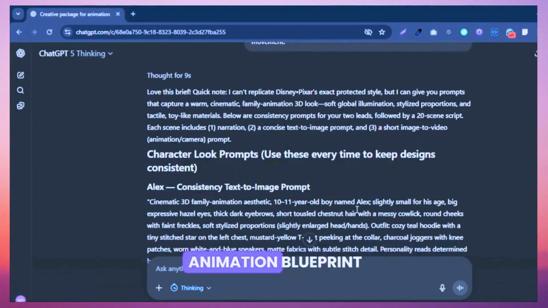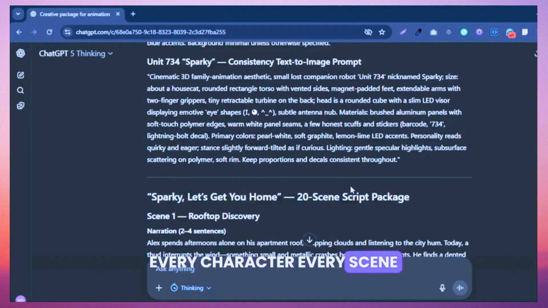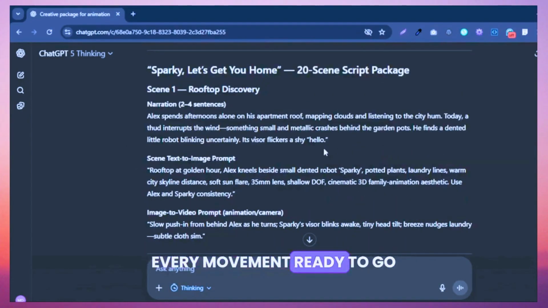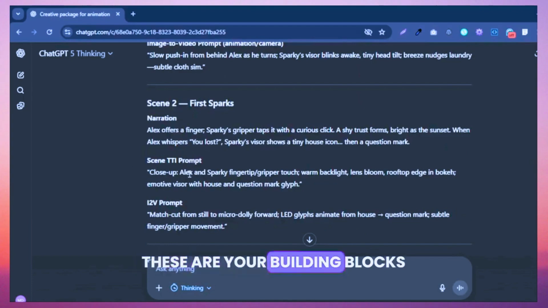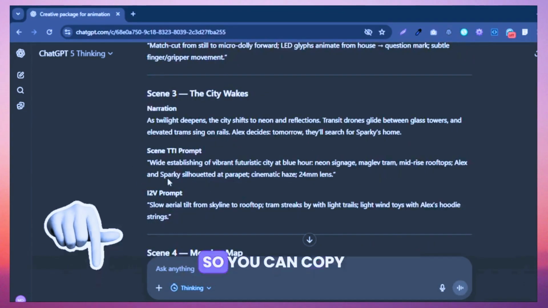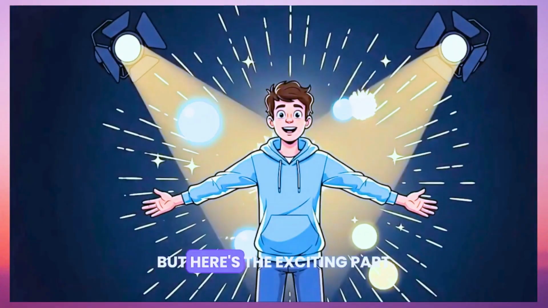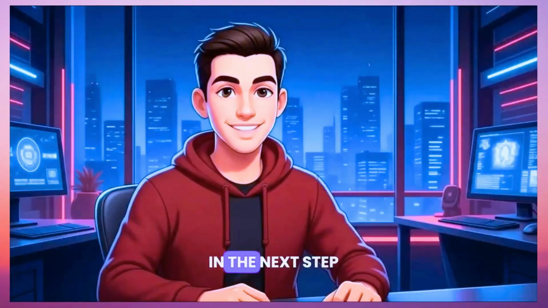These are your building blocks, and I'll drop the exact prompt in the description so you can copy it and start creating immediately. But here's the exciting part. In the next step, we don't just stop at the script. We'll bring your characters to life and build the environment. Step 2. Generate the visuals.